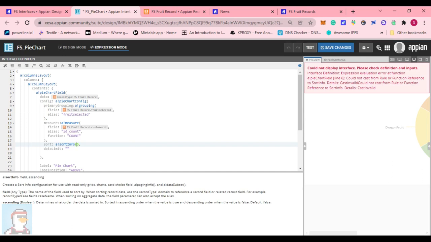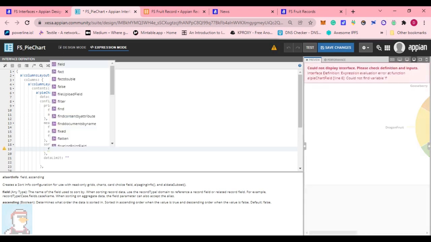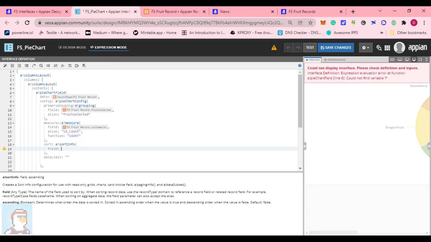And for sort, in a similar way, we have sort info. It also requires some fields, like field and ascending. Ascending is either true or false. So what will we do here? We will give the field. What is the field here? Basically, which field we want to sort. We had given the custom ID here, so we will make use of this.